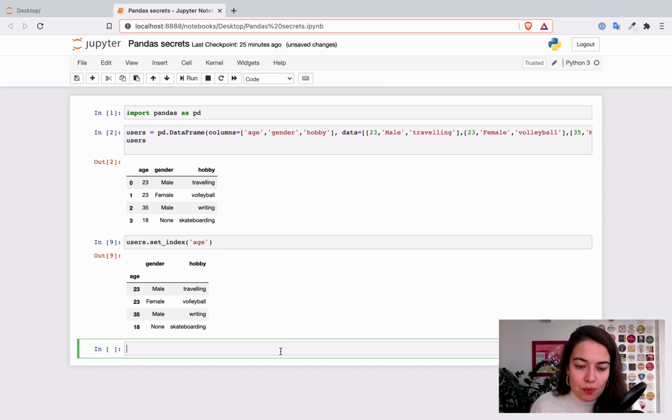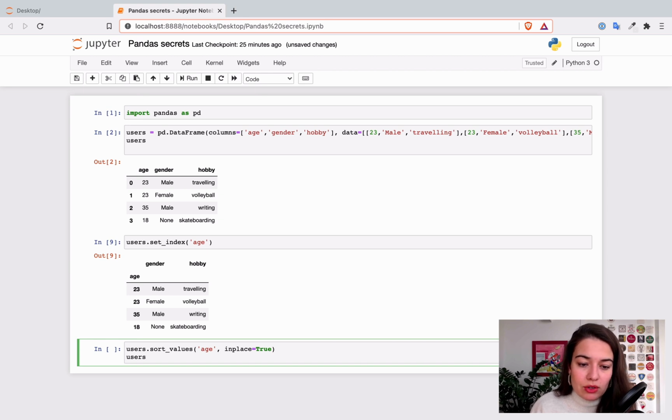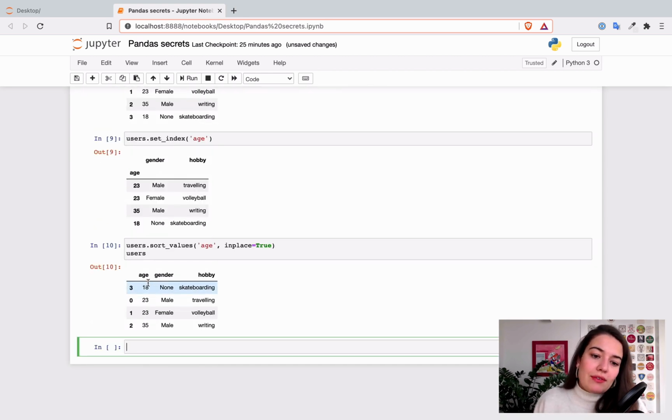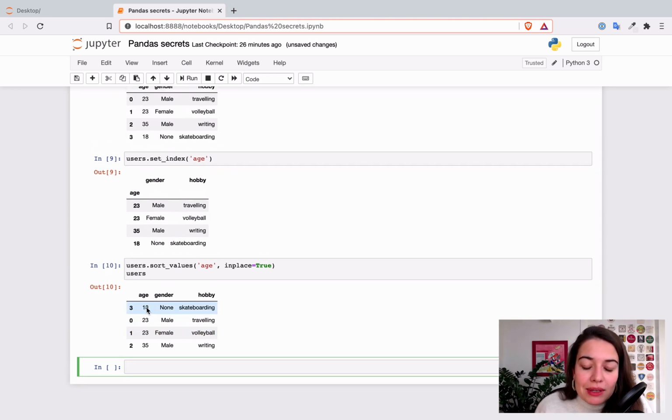I can sort my users data frame doing this. Sort values based on, let's say, age. And I'm going to do it in place, so that it actually changes, sorts the values. Okay, it sorted the values from smallest age to the greatest age. But as you can see now, the index is all messed up because it was specifying the data point, and now the data point's position changed and the index went with it.